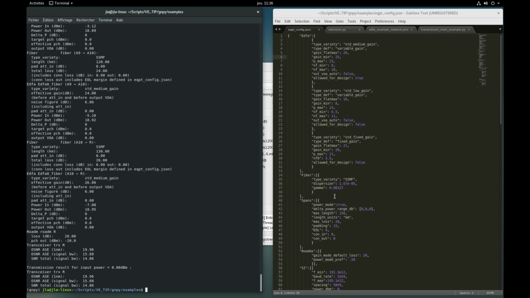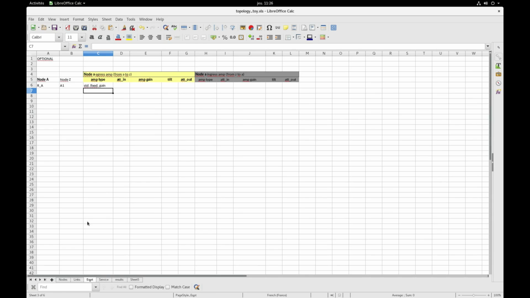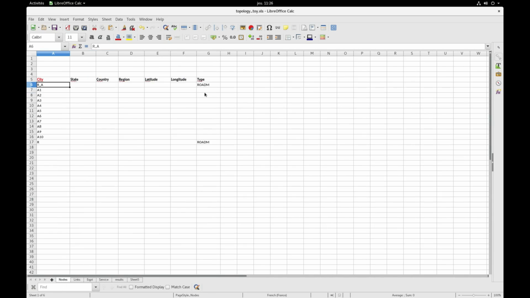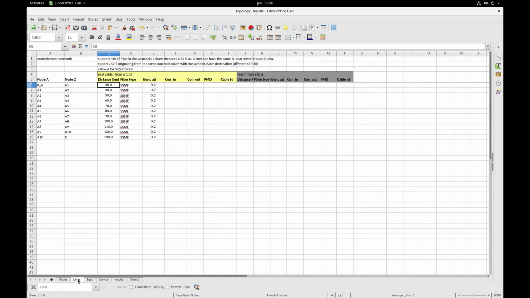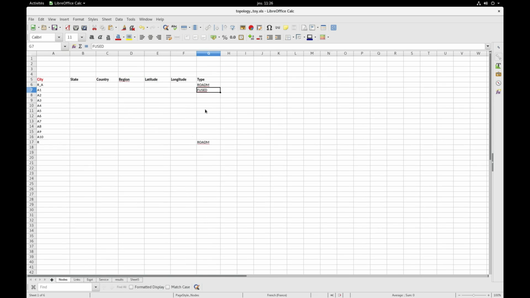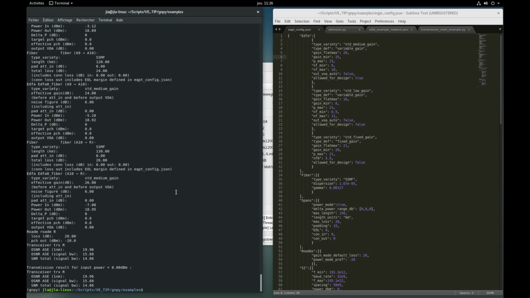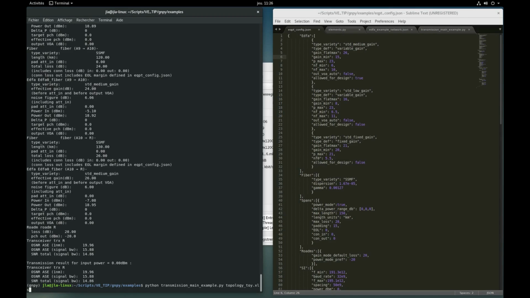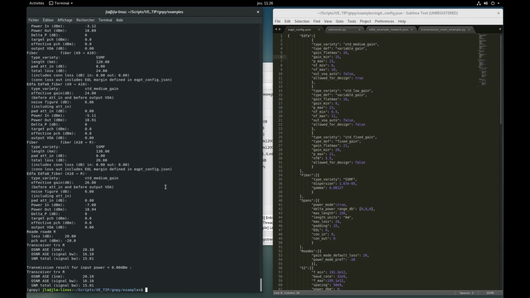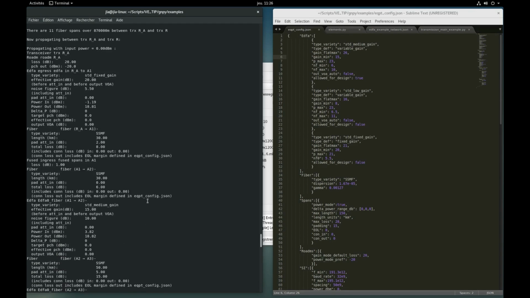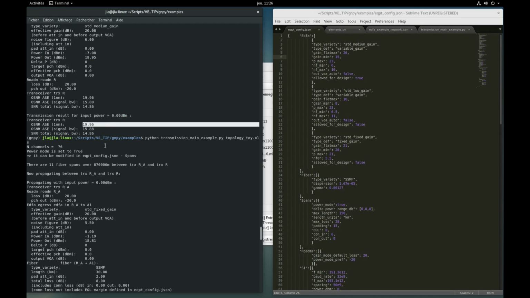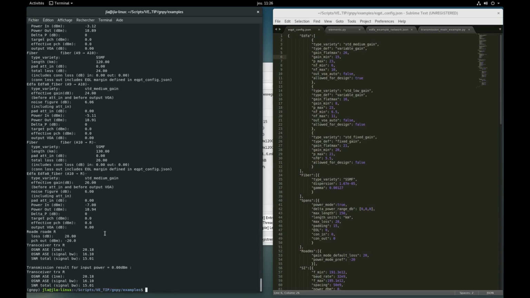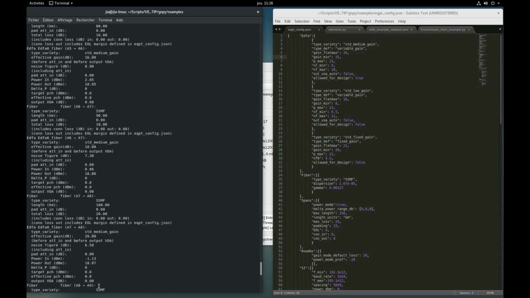I can do some more optimization. I can try to fuse the two short 30-kilometer spans together. So remember, it's about these two 30-kilometer spans. And I can say I want to fuse them. And let's see, we run the simulation. In terms of OSNR, I got a slight improvement. And also, I managed to improve the SNR.